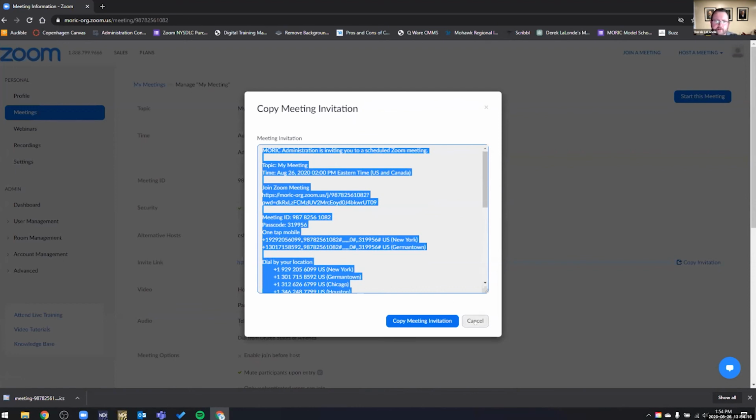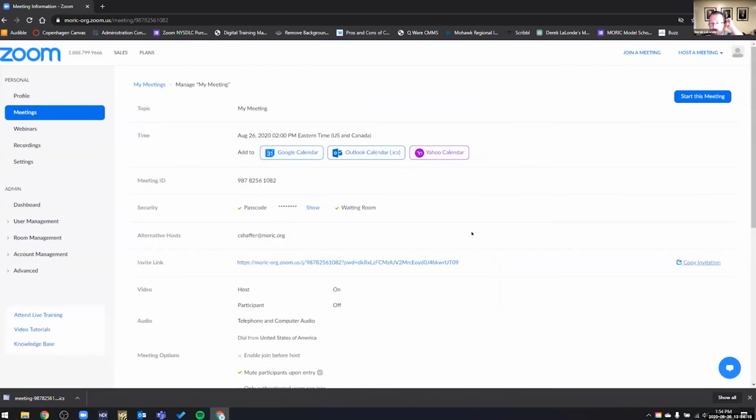So really it's just a matter of copy and pasting from the meeting itself. It just depends on if you want to use that personal room all the time and just use that as your link. That way you can just put it in once and it'll be there.